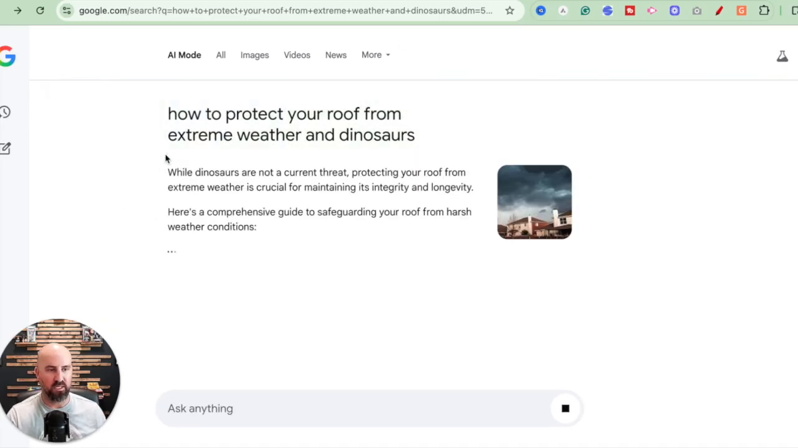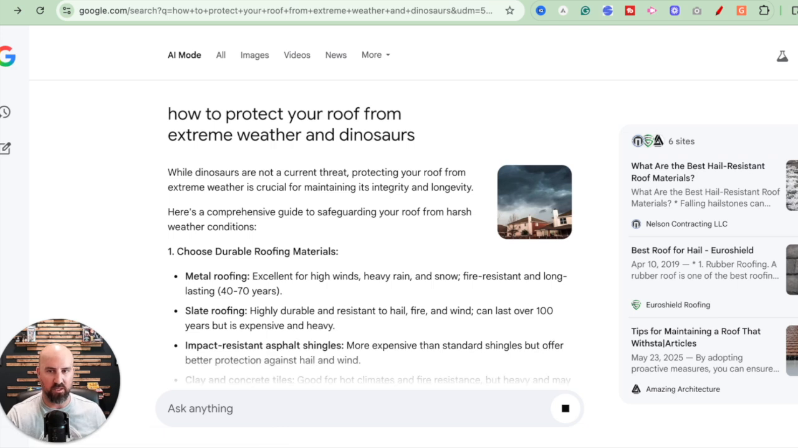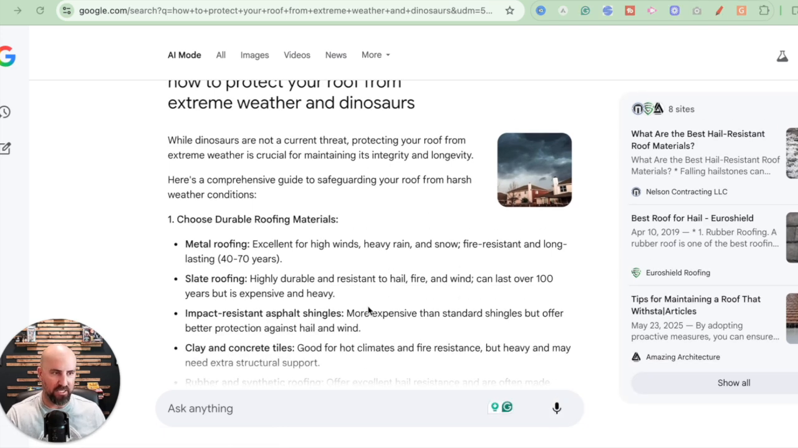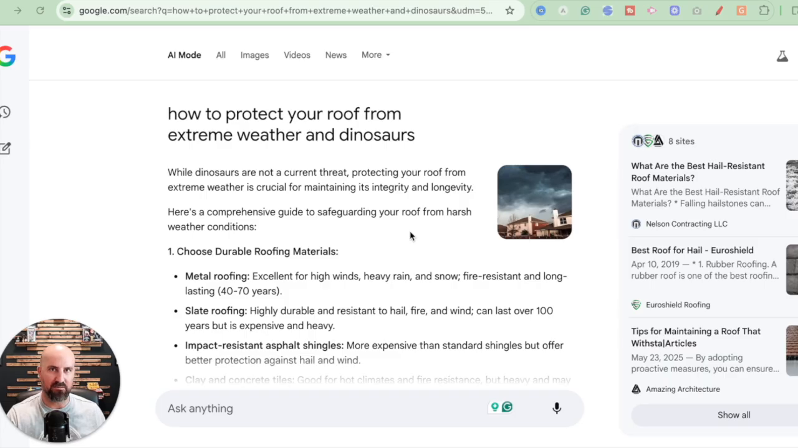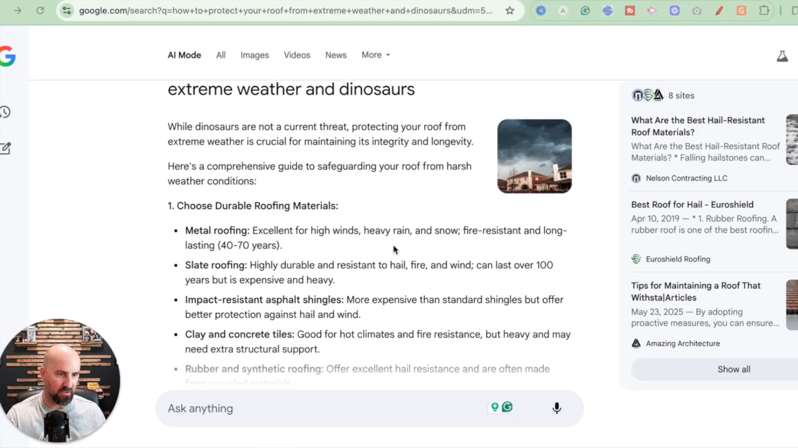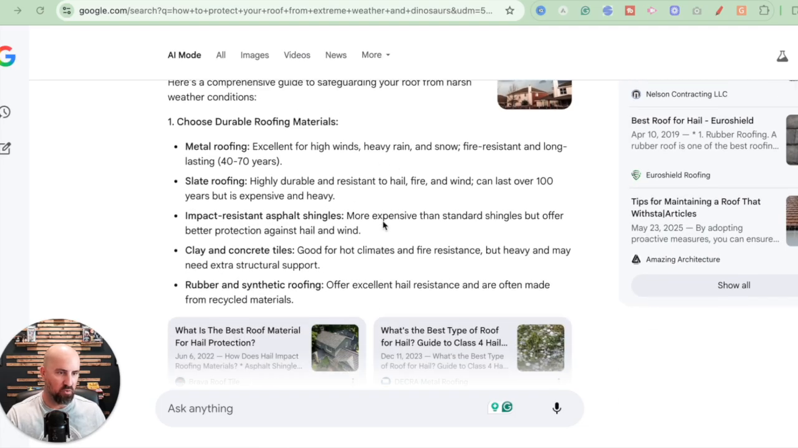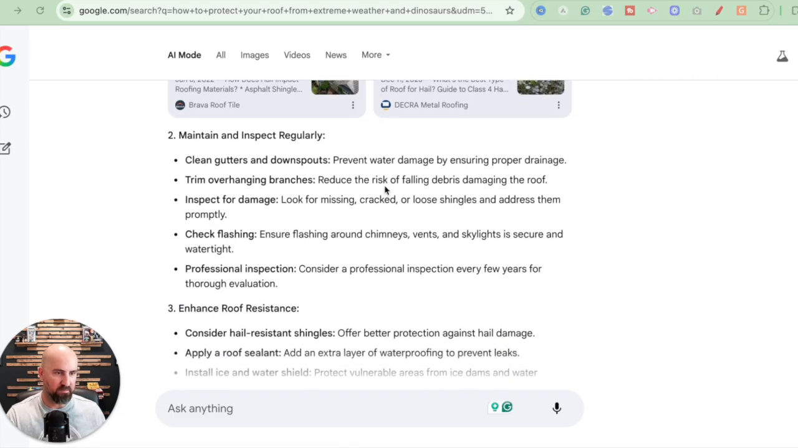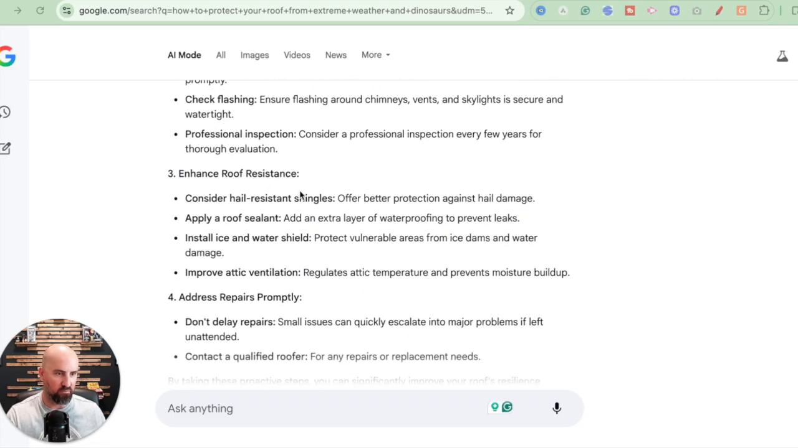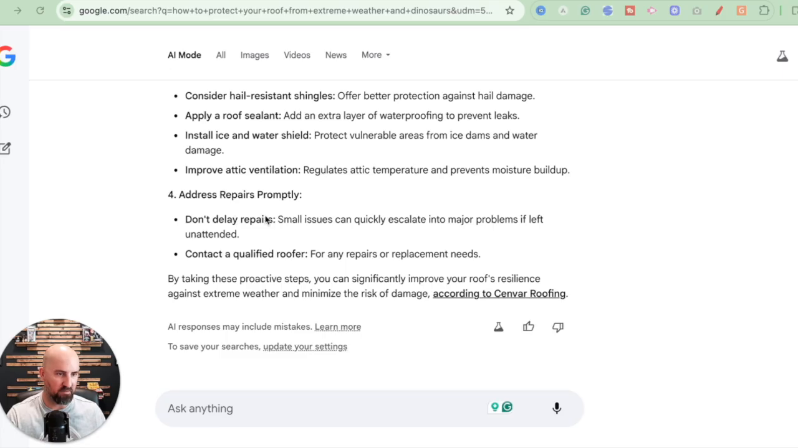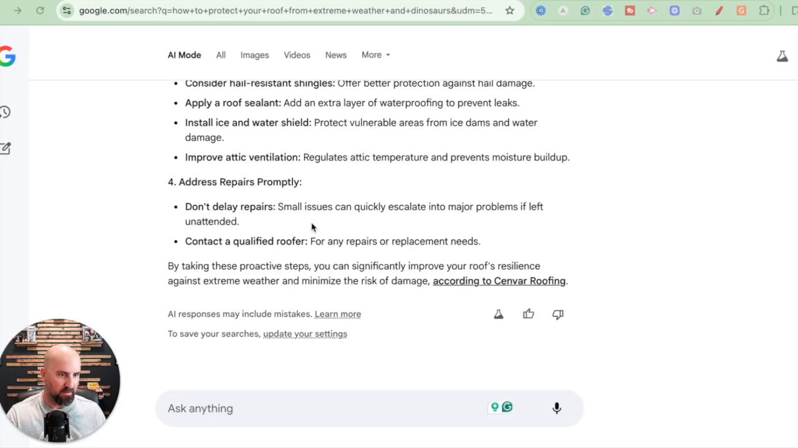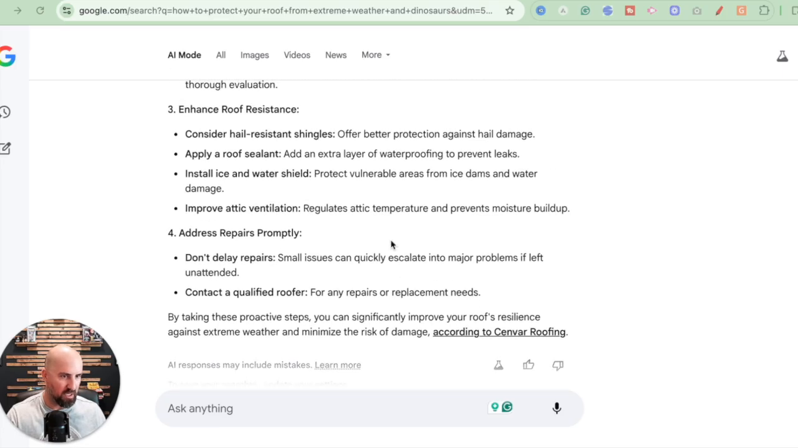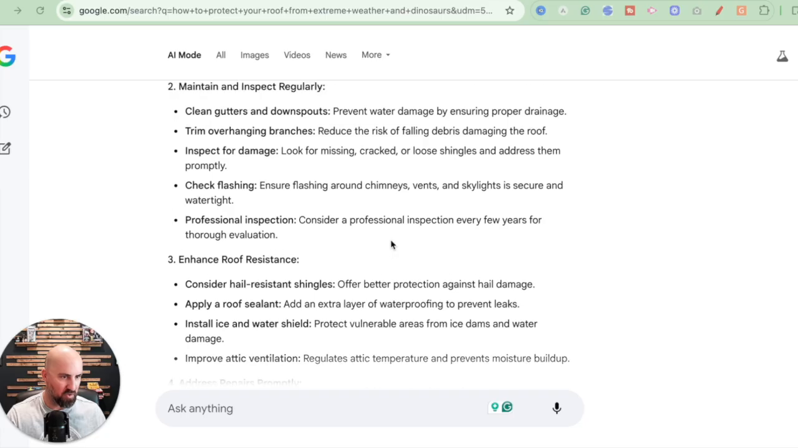You can see it's indexing, it's looking at the main question, sorting through all the other queries to basically tabulate and answer everything in a concise feedback loop. So it talks about metal roofing, it talks about maintaining and inspecting regularly, it talks about enhanced roof resistance, it talks about addressing repairs promptly. It does not talk about the dinosaur.